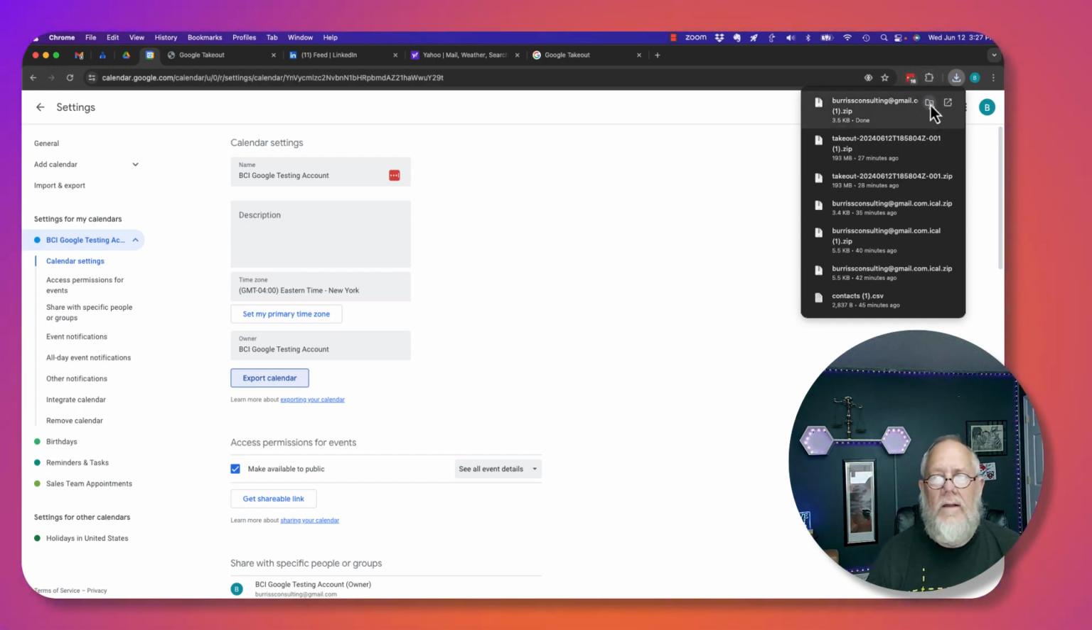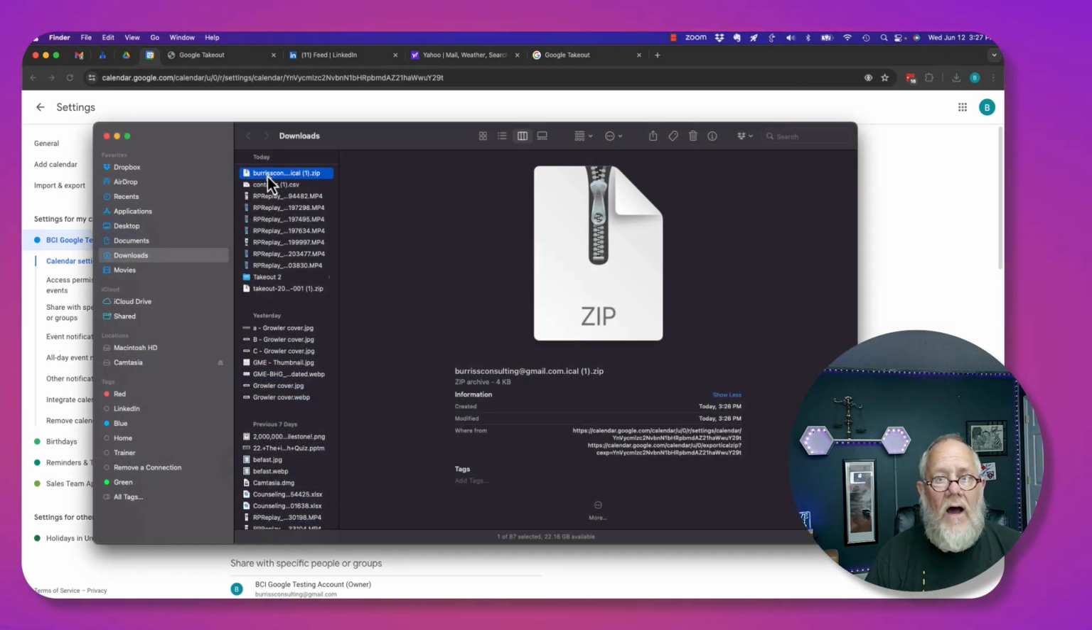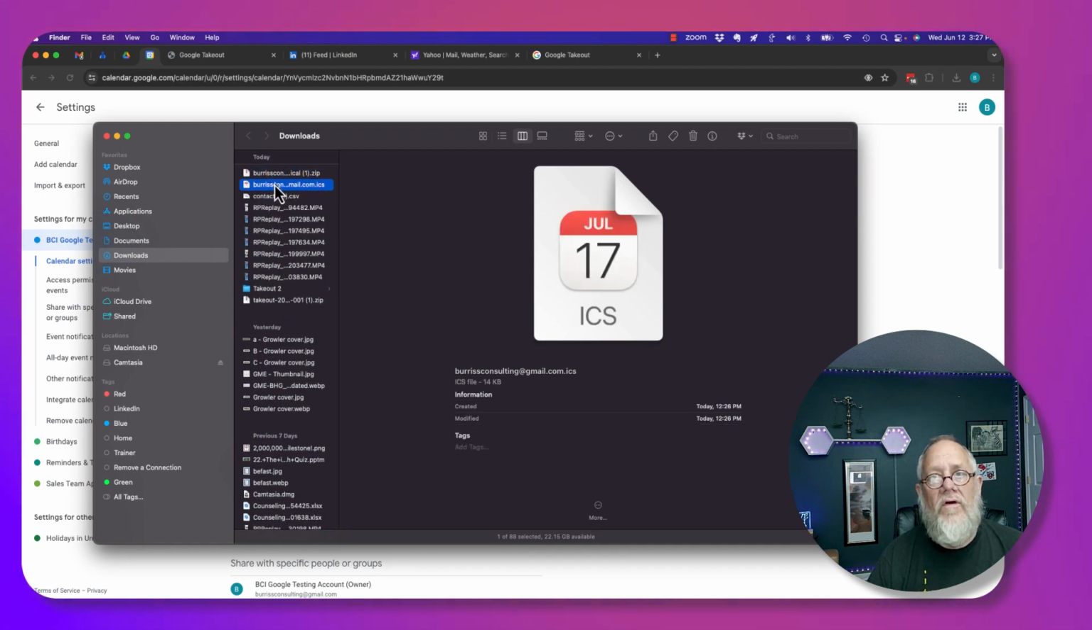It's already in my Google Drive. Let me go look at it. Excuse me, it's already in my computer. It exports it out as a zip file, so I have to double click on it. Now, by the way, if I would have exported out more than one calendar, it would have had more than one ICS file. Well, all I'm after is this individual one ICS file.